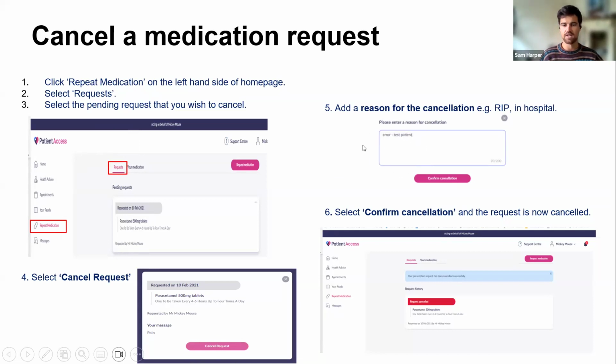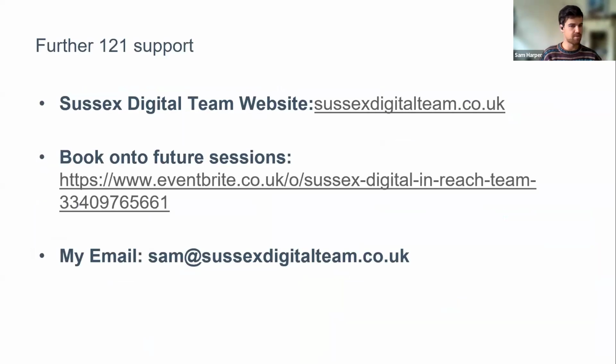Maybe it was an error, or whatever it might be, or maybe the patient or resident is no longer in the care home, or maybe they've gone into hospital. Again, you just put the message in there and then confirm cancellation. That just saves money on wasted medication. Once you've done that, you'll get a confirmation that it's been cancelled. So it gives you much more autonomy over your day-to-day ordering of medications, but very simple.